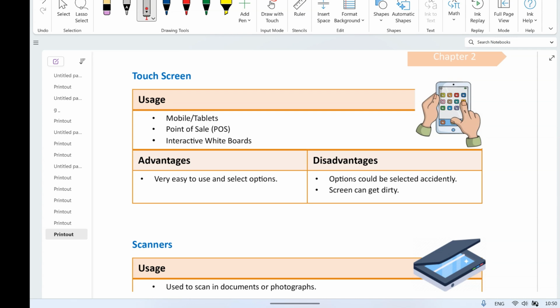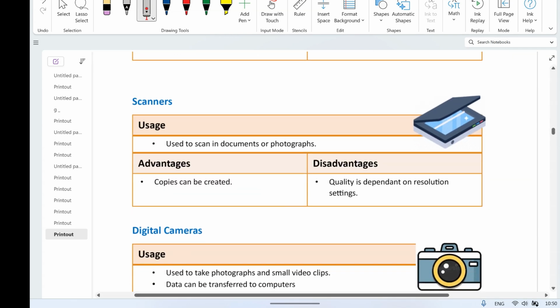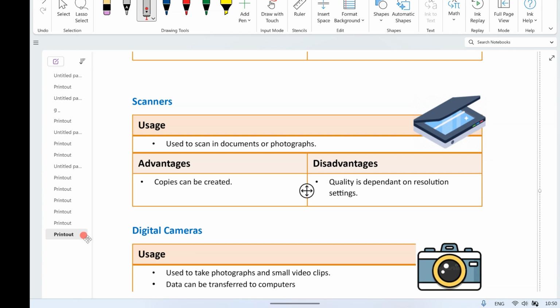Very good. What about scanner? Have you seen this device before? Why do we use it? Whenever you have a book, just like the books in front of you, and I would like to store this book inside my computer, that means I would like to scan it and convert it from a physical book into a soft book or a digital book. So the scanner is used for what? To scan real documents and photographs into digital documents and photographs, so you can store them where?